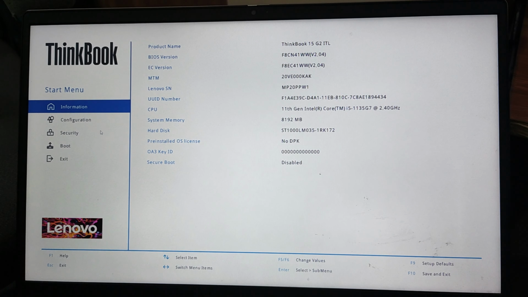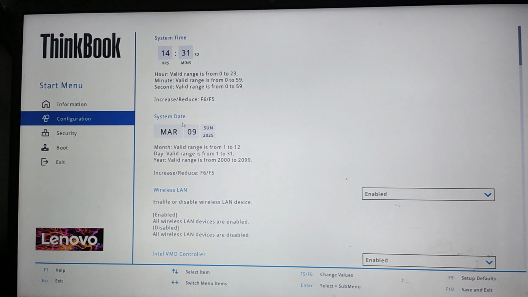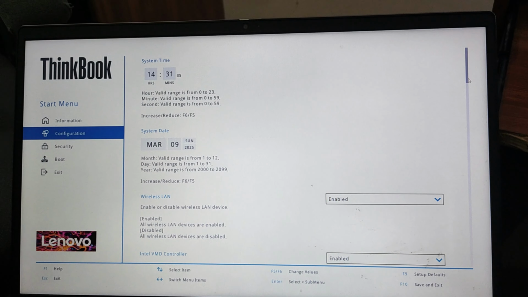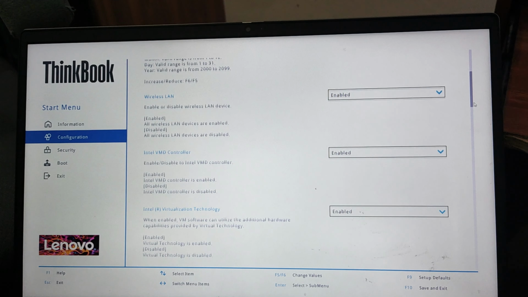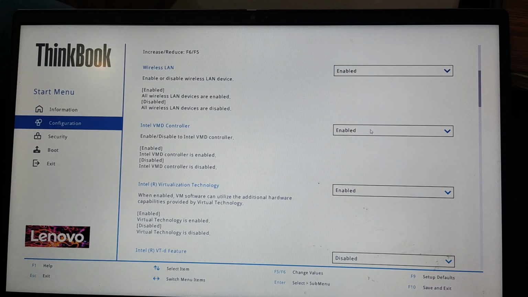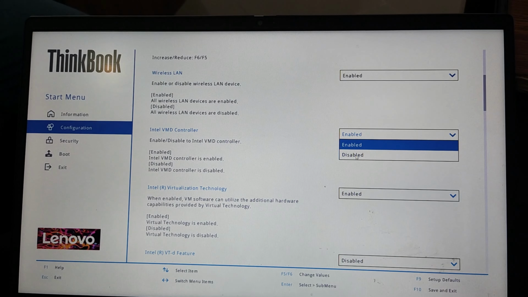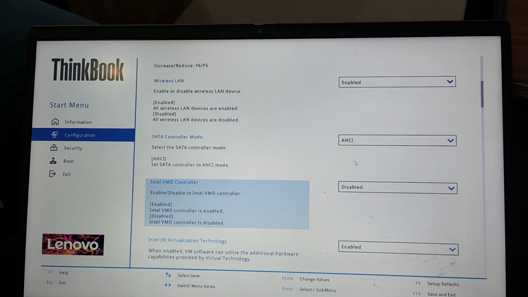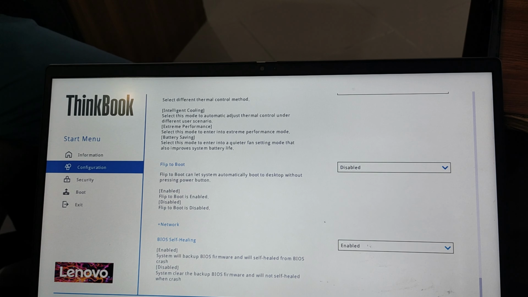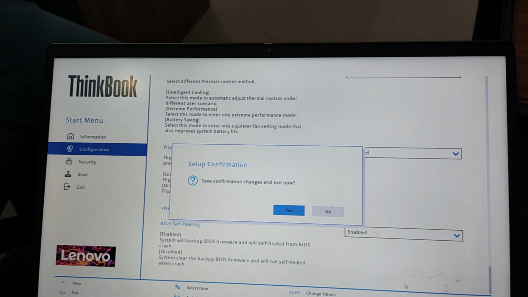Go to the Configuration tab. Scroll down the page until you find Intel VMD controller and disable it. Press the F10 key to save these settings and exit.